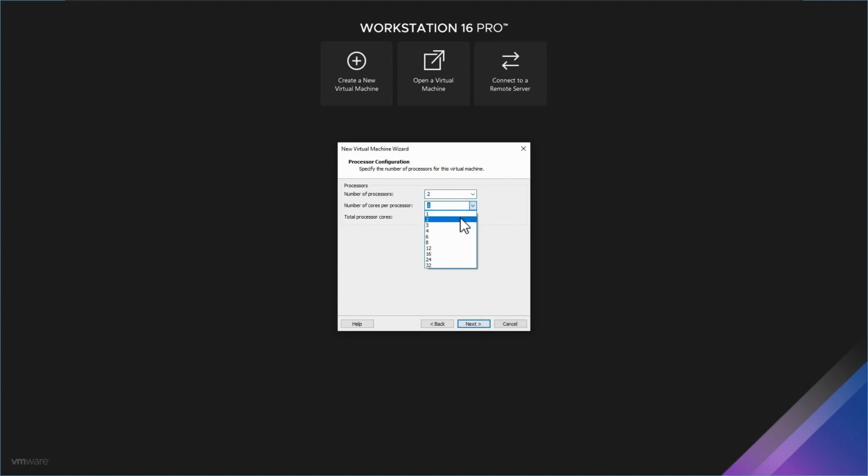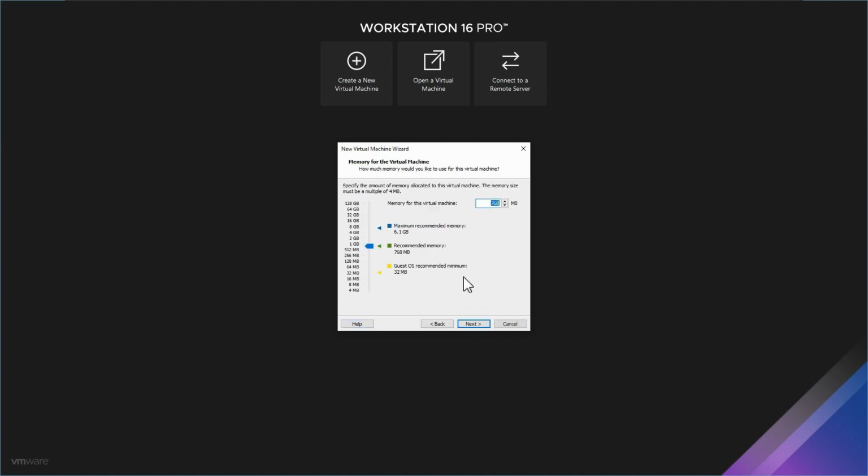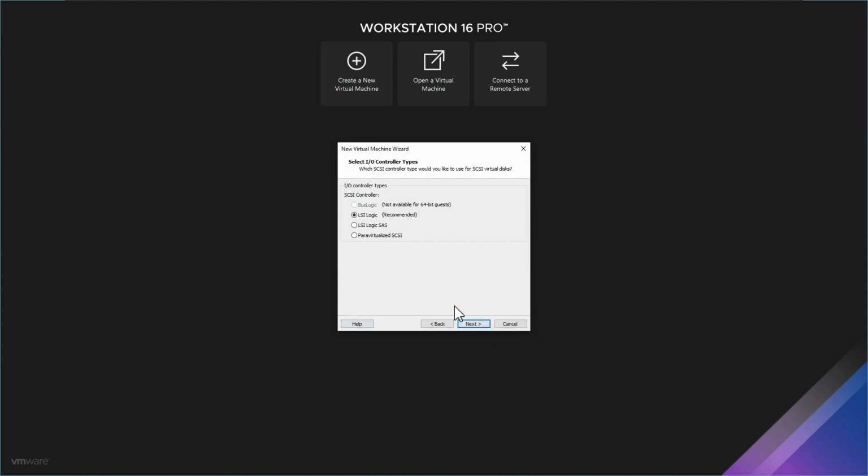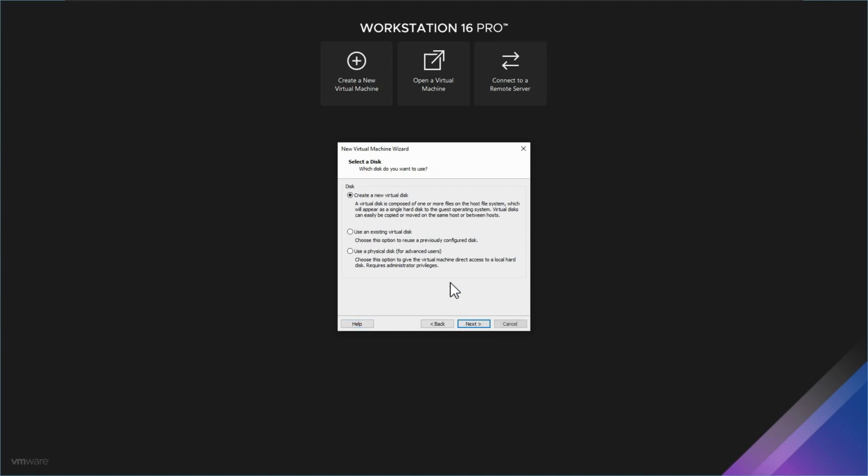In terms of processor, in my first video, I did 2.1. To make things a little bit faster for myself, I will put 2.2. But 2.1 is still okay if you want to do that. In terms of memory, 3 gig of RAM is fine. In terms of networking, the NAT is fine. Controller, LSI is fine, and SCSI is fine as well.